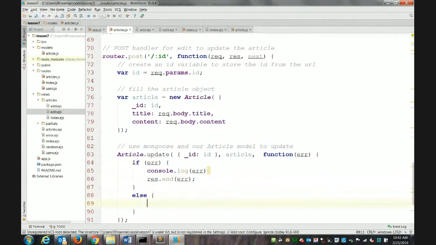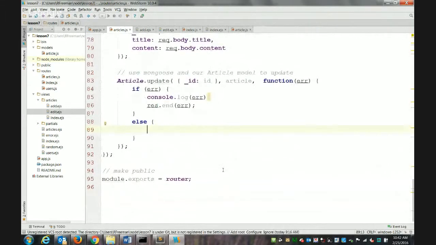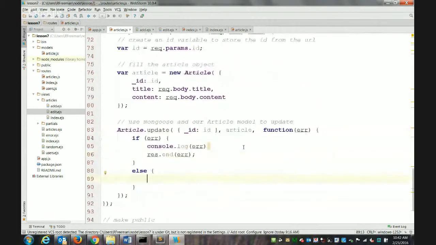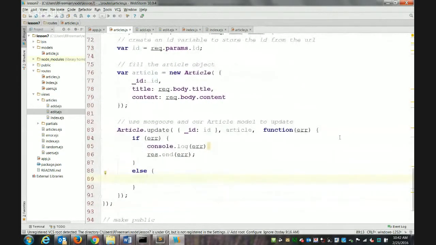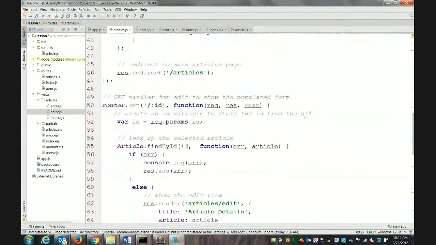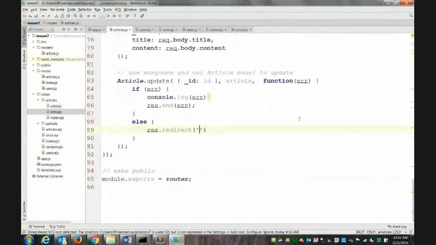If our update works, what should we do after we've saved that change? Yes, of course, Rich, we should redirect back to the articles page. So we'll use response.redirect and go back to articles.